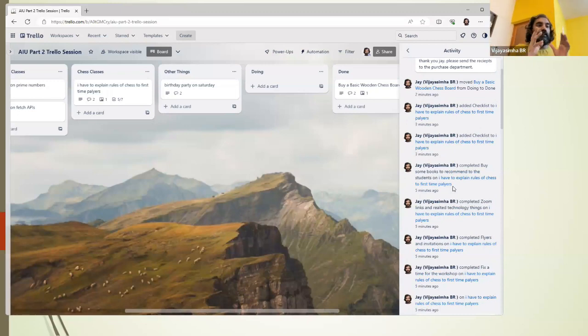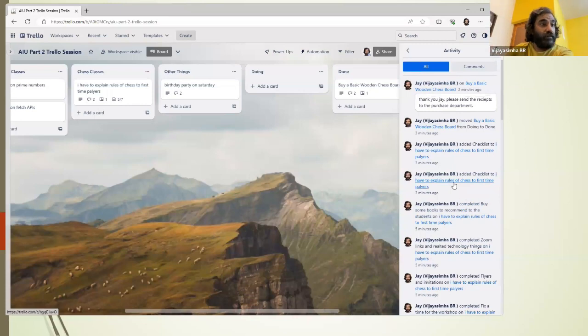If you have 100 people in your team and all 100 people are taking care of different items, different cards, different checklists, adding comments, deleting comments, replying to comments, everything comes here as an activity. Every small activity comes up here.